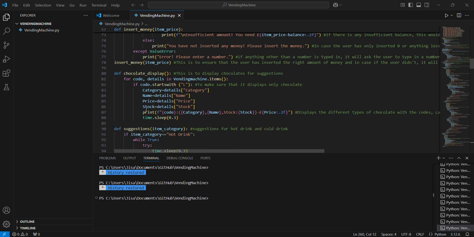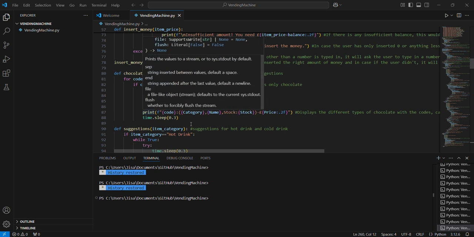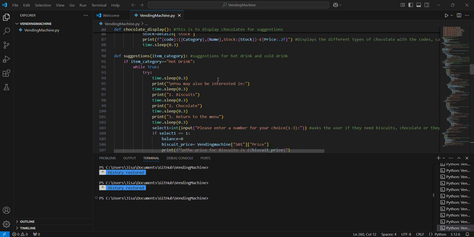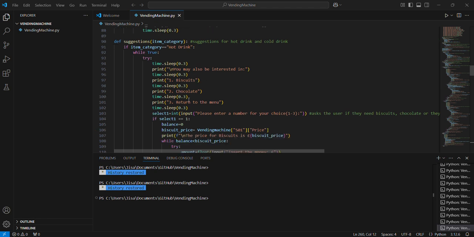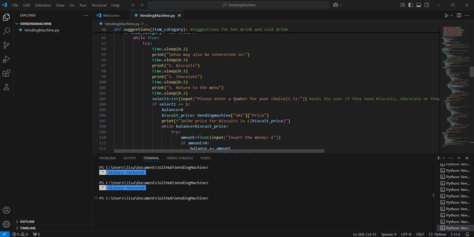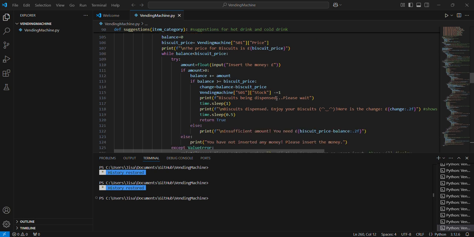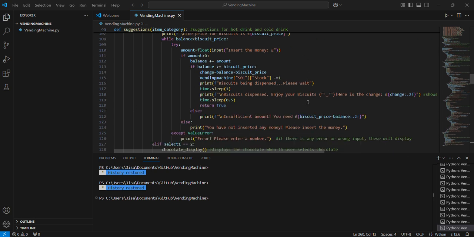Then this chocolate display would come in suggestions. Suggestions are for the user. For example, if they choose a hot drink, they would get 3 suggestions: biscuits, chocolates, and return to the menu. It depends on what the user wants. If they choose biscuits, it's the same thing: it shows the user the price for the biscuit and insert the money. It's the same process as insert money.